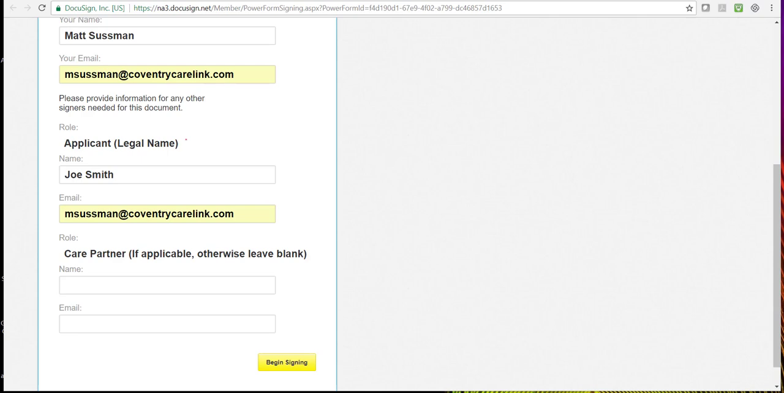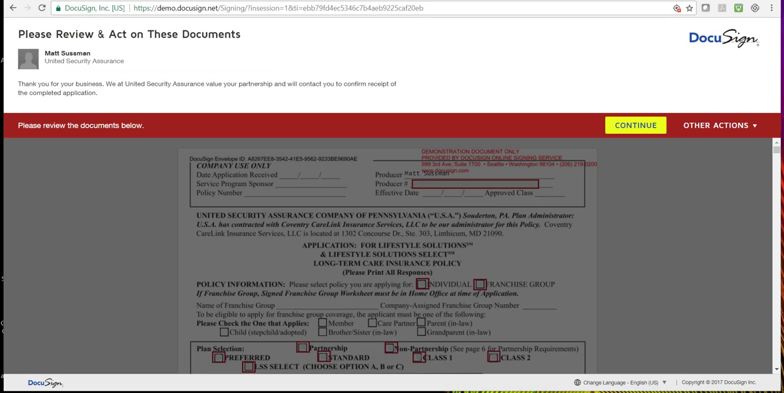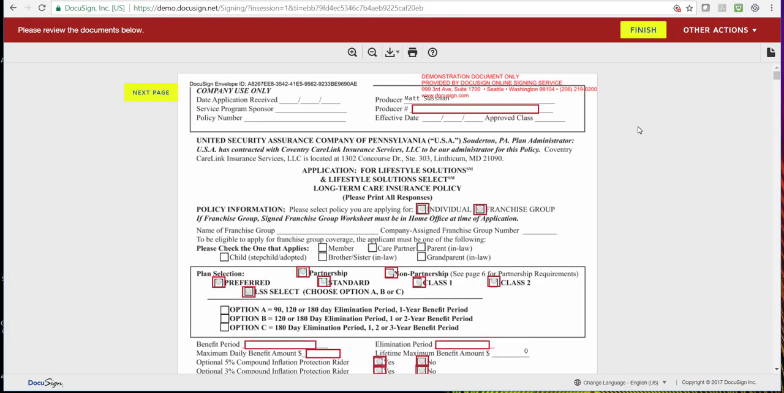So once we hit next, it's going to bring up this screen here. And what we want to do as the agent is hit continue. And this will allow us to start utilizing the e-application. Now, one of the things that we also find is using the next button doesn't always work as well as using the scroll button. So it's very important to go ahead and just scroll down the entire application, filling it out in its entirety.